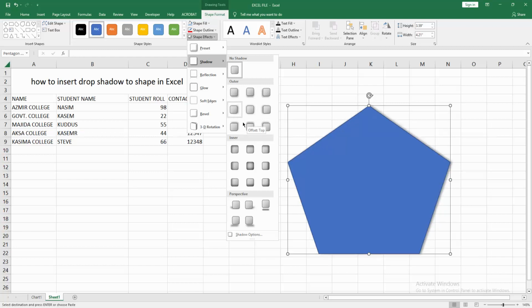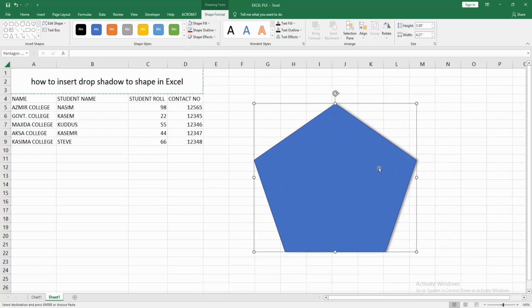Now I can choose this one. Now you can see I insert drop shadow to a shape in Excel very easily.